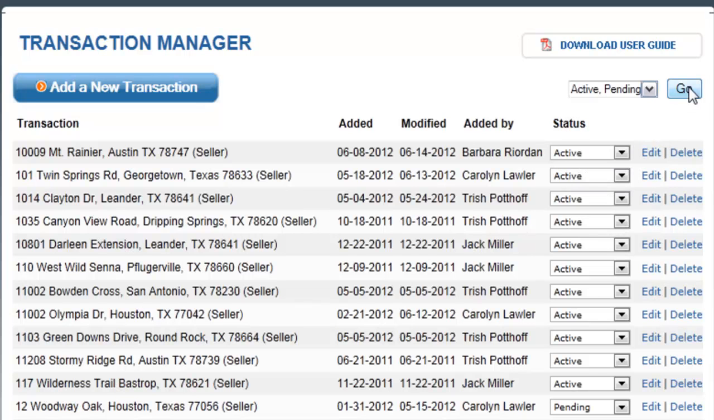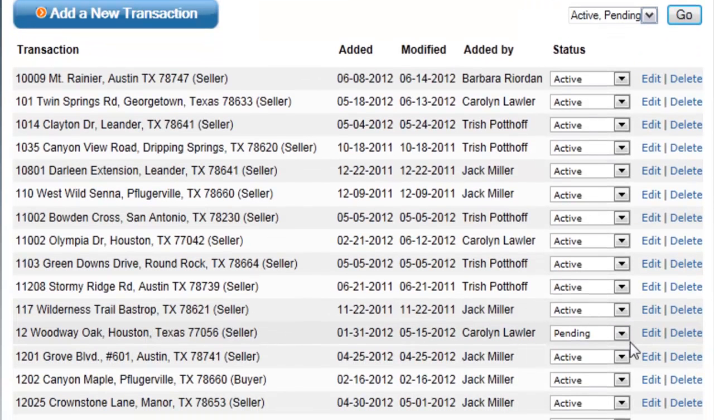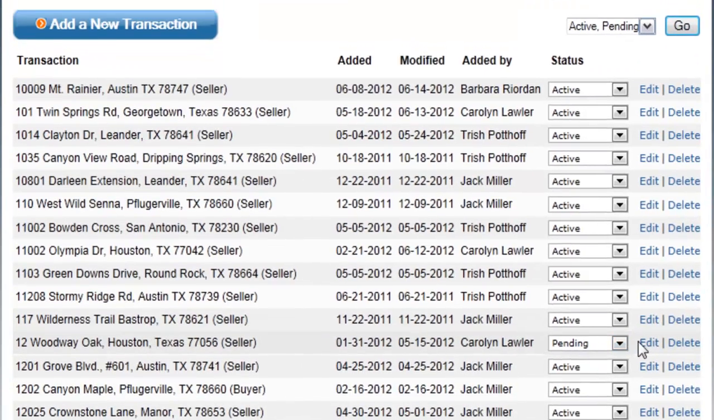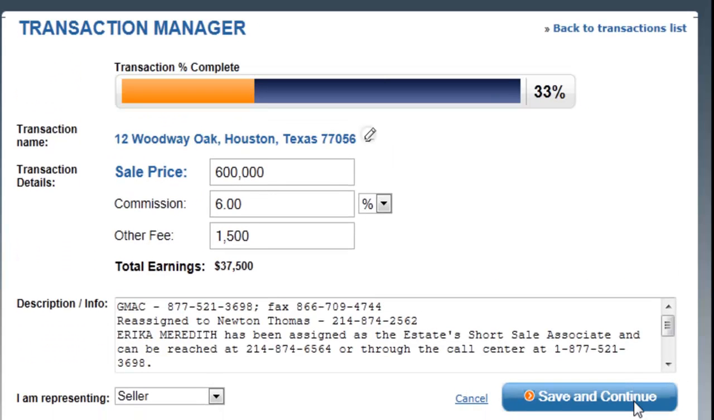What I'd like for us to do is focus on a particular transaction, and I can walk you through that transaction so you can see more about the possibilities of using the Transaction Manager. Let's take this one right here, 12 Woodway, that Carolyn added. And the cool thing about the Transaction Manager is you can keep everyone on your team in the loop on any given transaction by using this tool.